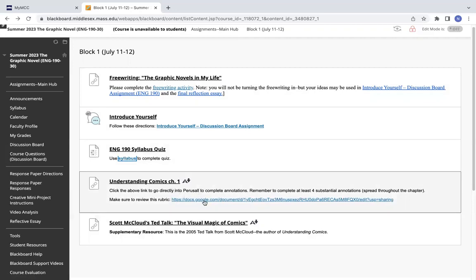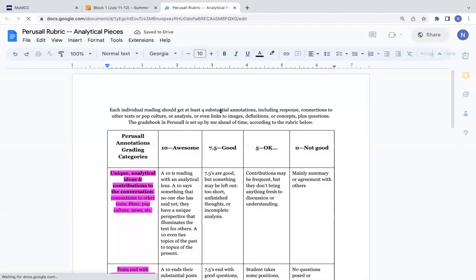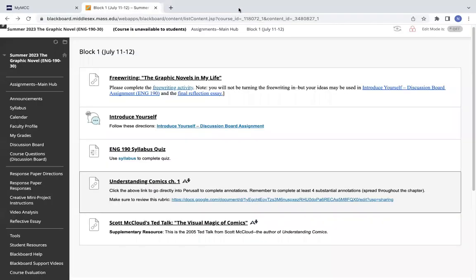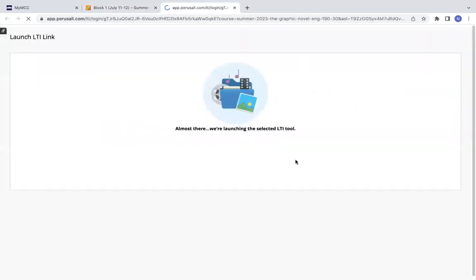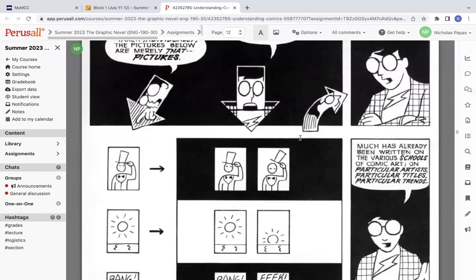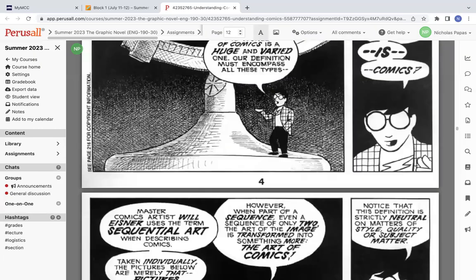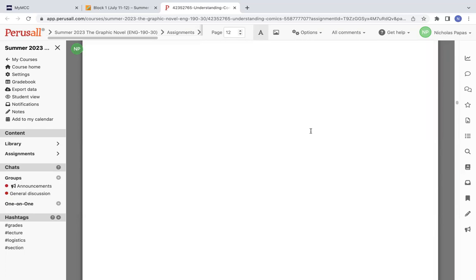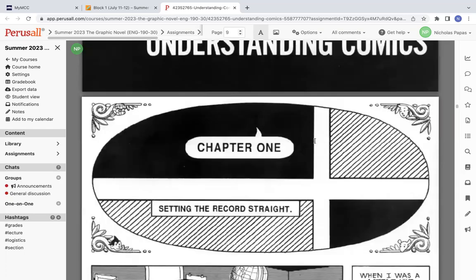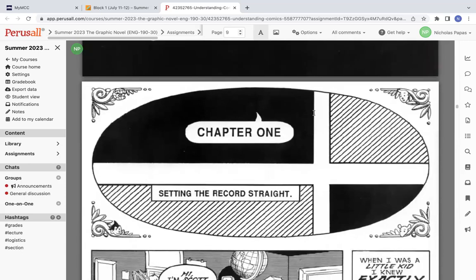There are two things to look at here. One is the Google Doc with the rubric, which tells you some of the things that we're looking for in your annotations. And the other thing is the link to Perusal itself. Once you click on that link, it should take you to the beginning of Chapter 1. For whatever reason, it took me a couple pages in, it's finicky that way.